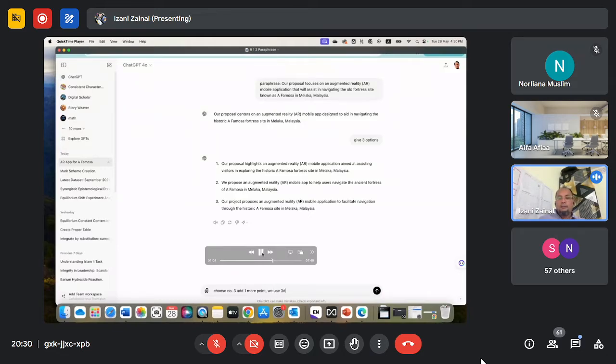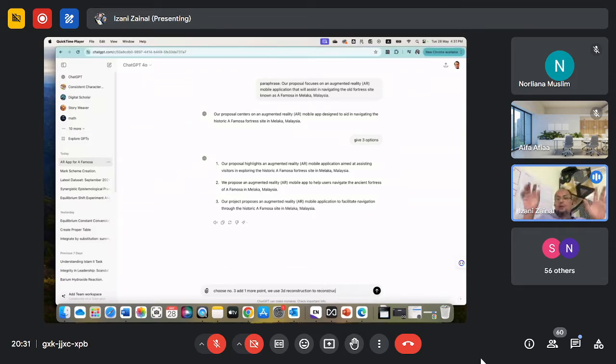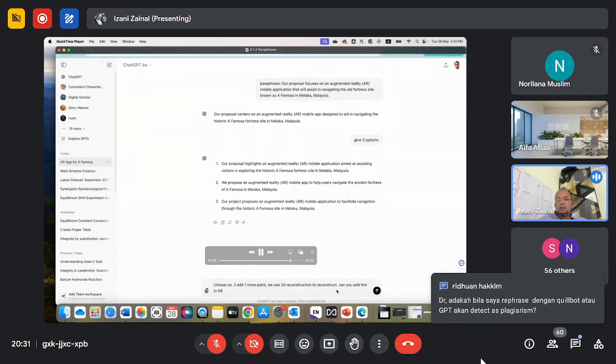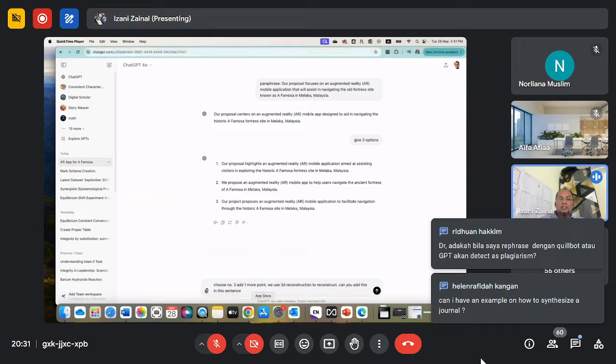The good thing is that ChatGPT understands, because it is a large language model trained on natural language processing, which means it tries to understand how humans communicate. So when I put 'choose number three, add one more point,' I missed one thing, which is the method here. We use 3D reconstruction, blah blah blah. If you do this manually, you need to understand the context, write one by one and restructure the whole sentence. But in ChatGPT, you just say, we use 3D reconstruction, then give the instruction: can you add this in this sentence?